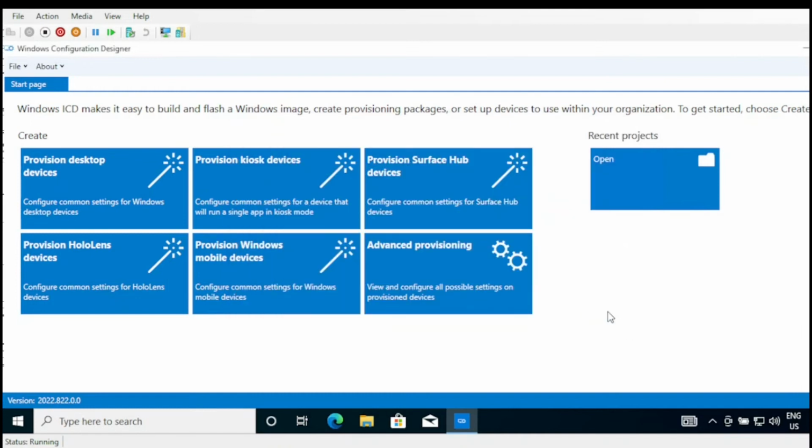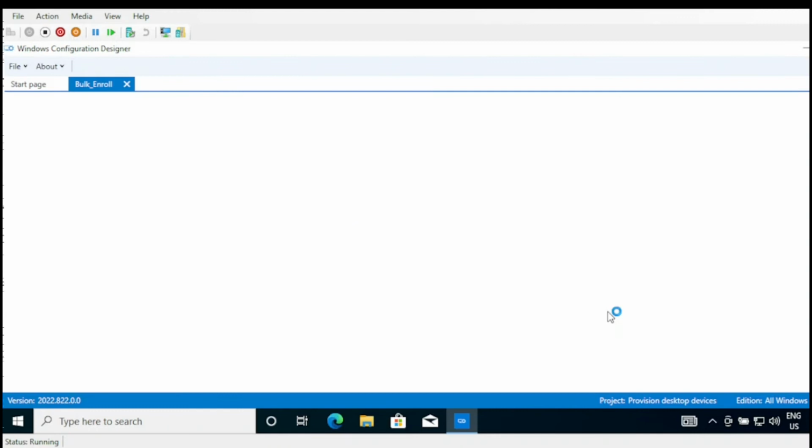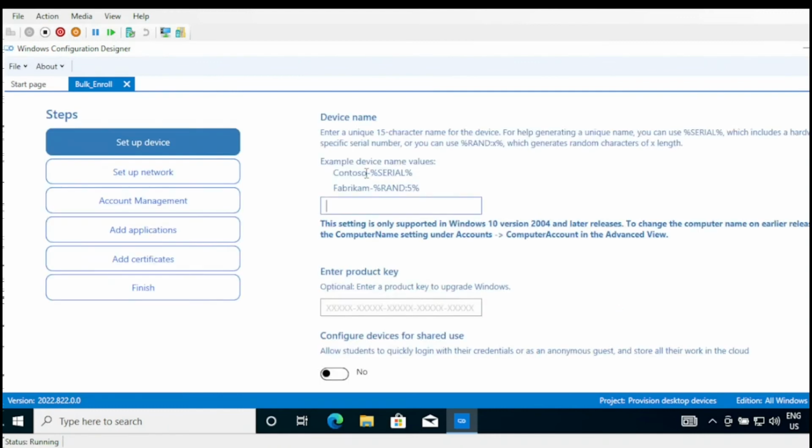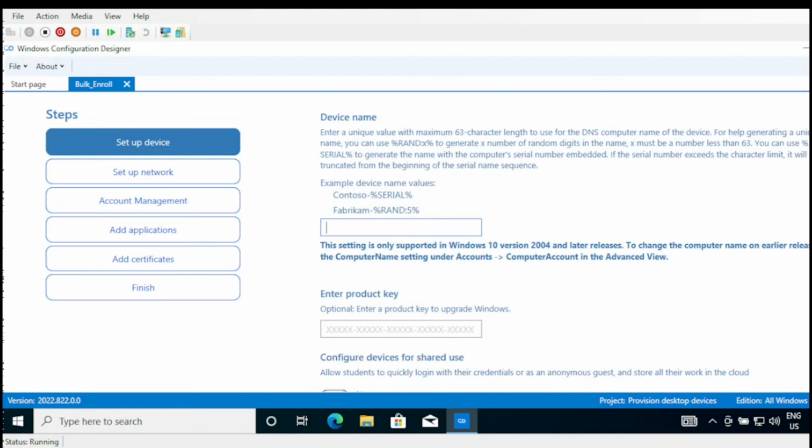It's now loading, and now I have a step to perform. The first step in Windows Configuration Designer is to set up the device name. There are two options: I can go with the serial number or with some prefix, or I can use some random numbers. For now, I'm going to click copy random number.